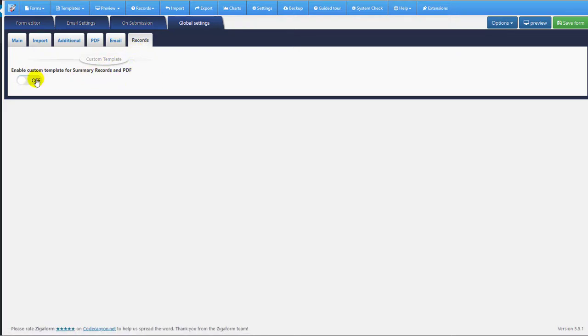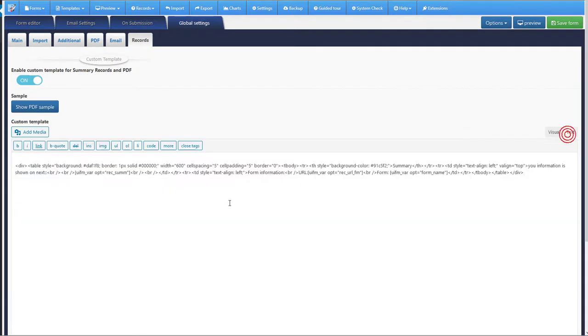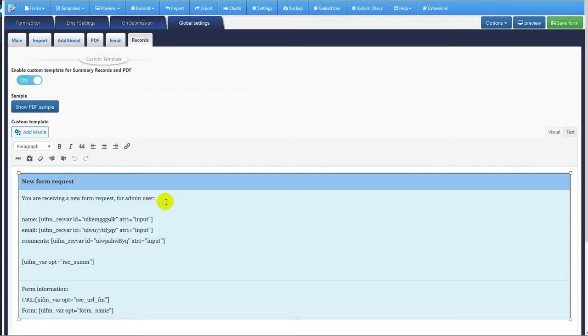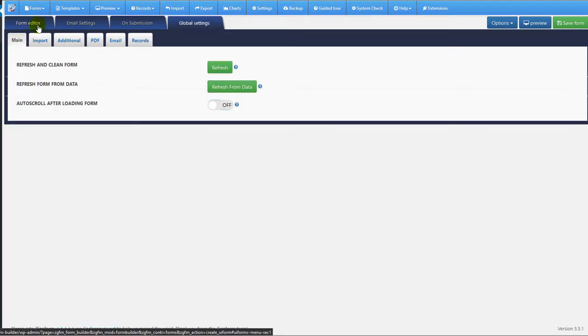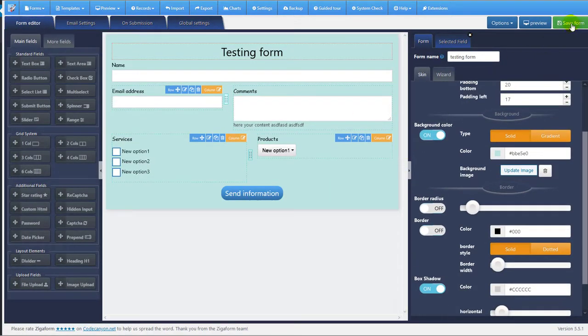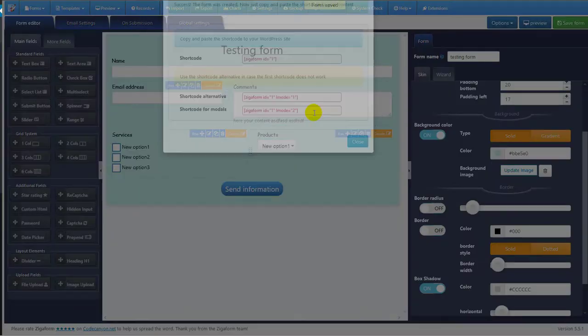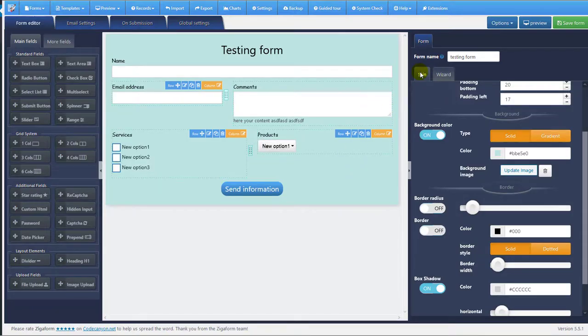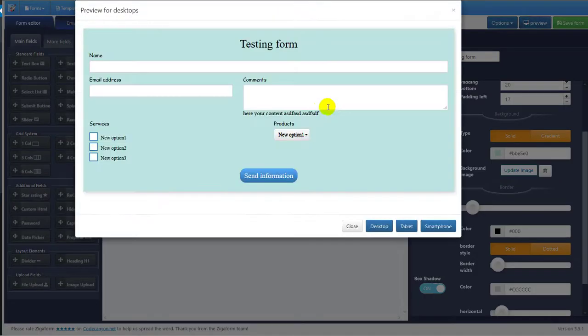Also you can customize the records. So here, for example, I will just paste here. This is a custom record. There it is. I think that's it. So finally you have to save the form. That's it. It generates a shortcut that you can paste on the content of your site. Then we can check it on here, preview.